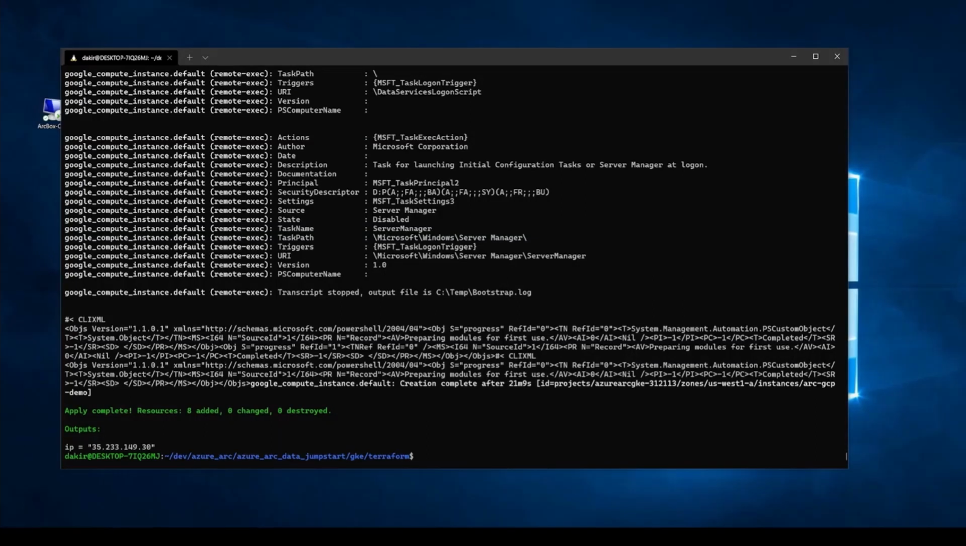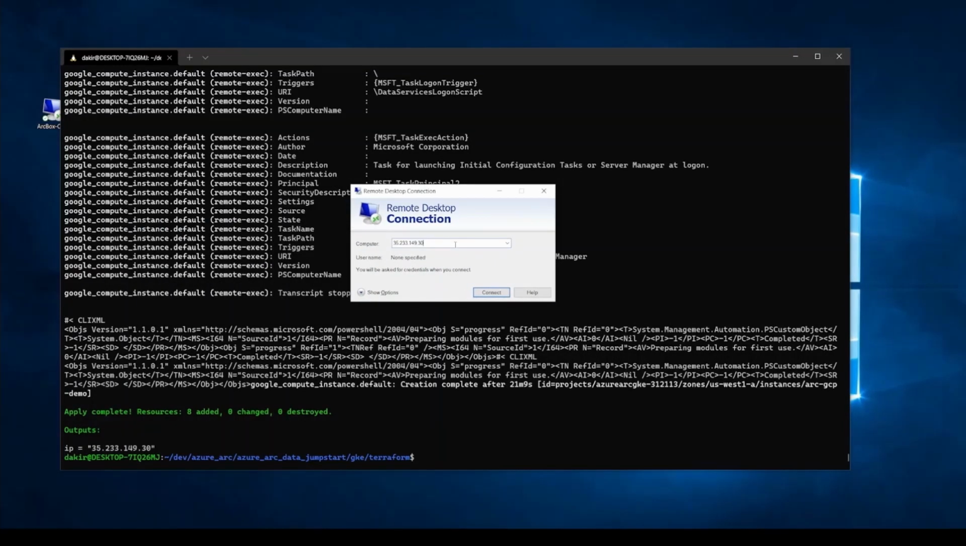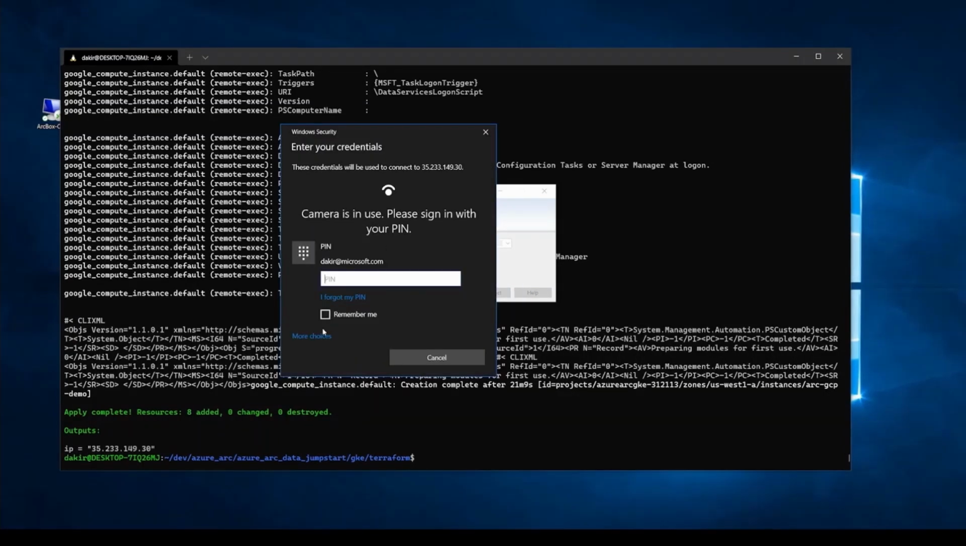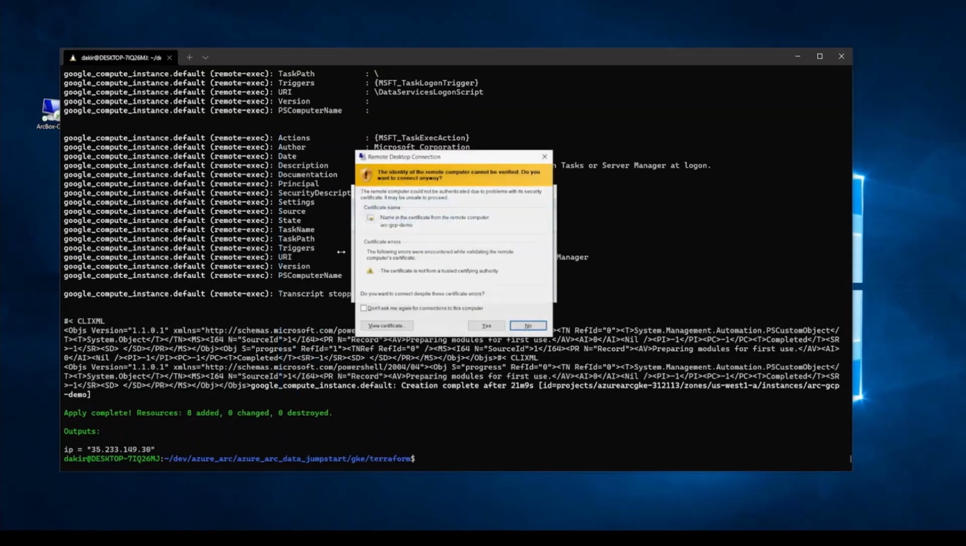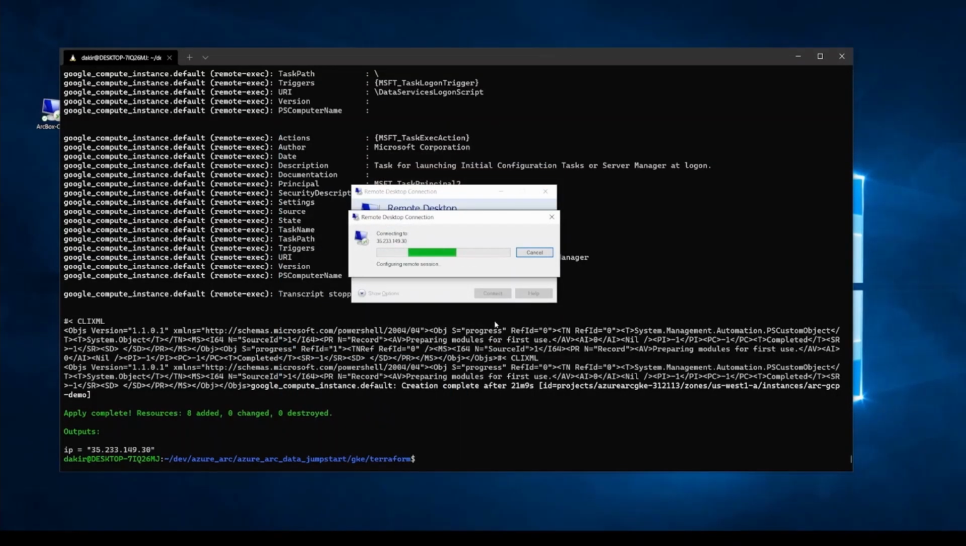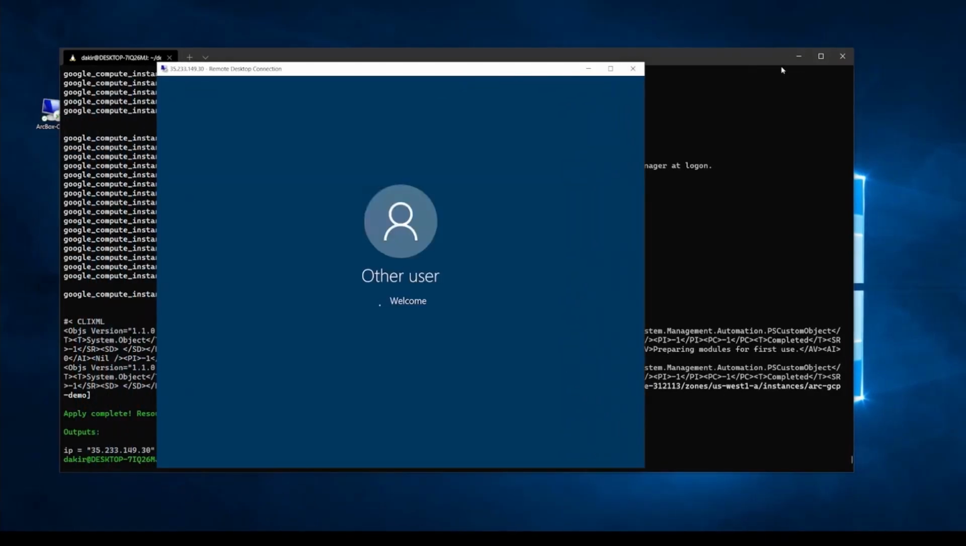Okay, so now that the Terraform plan is finished, we can use the public IP that the plan outputs and remote desktop into that IP as part of the next step in our automation. Let's pull up a remote desktop window. Let's paste in that public IP address and connect to the desktop. Now I'm going to specify the username and the password that I had input into my Terraform variables. That should give me access to the desktop. Once we log into the desktop, the next step of the automation is going to kick off.